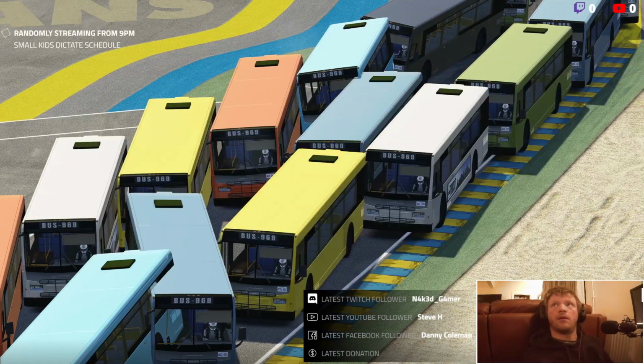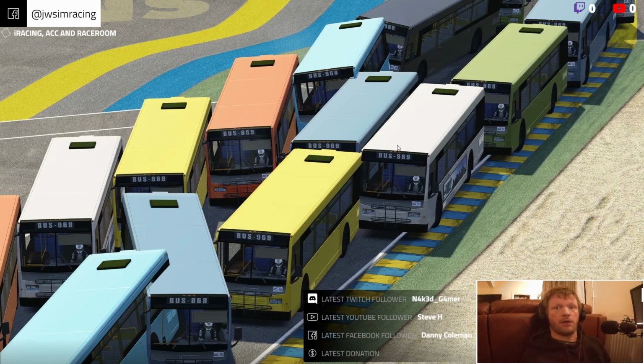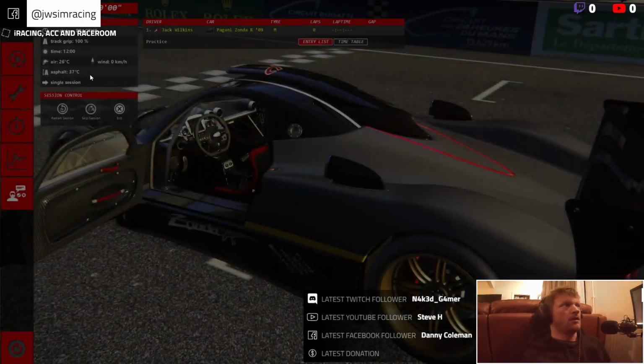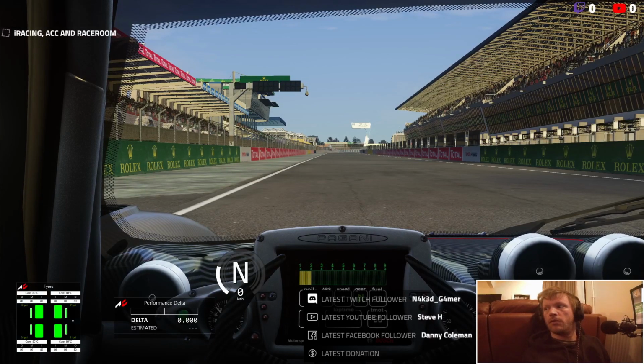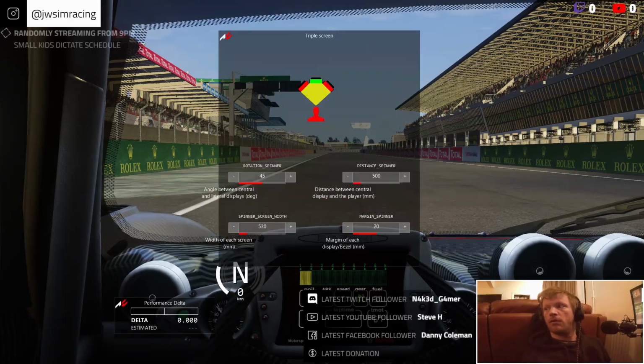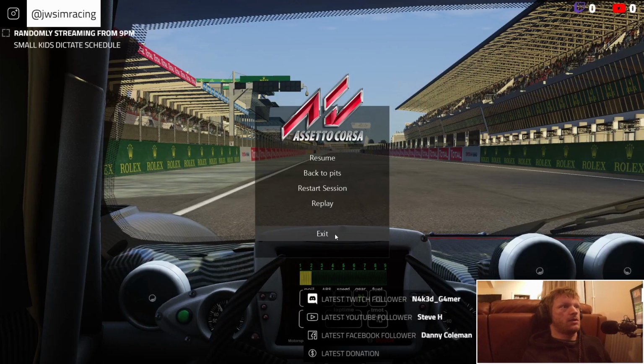But it's an interesting one because I couldn't work it out. No one that I knew had had the problem. So you'd get into the car and everything would be out of line. Then you bring up your triple screen support, and every time I'd have to put this all in again: all my rotation, my distance, my screen width, everything. Which, to be honest, is very annoying.